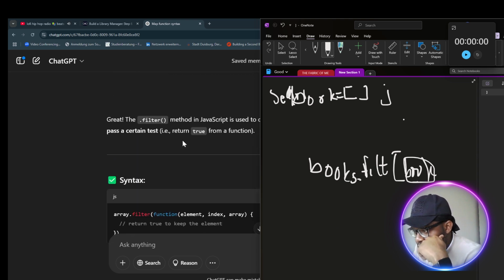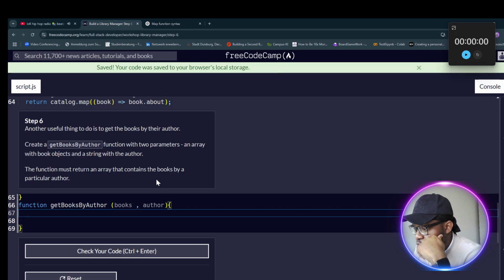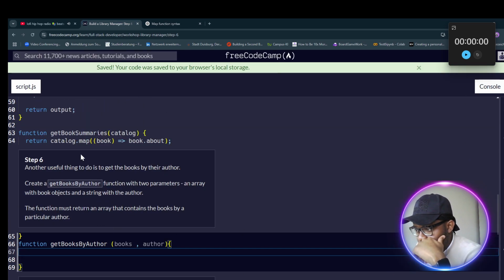After doing that, let me see again. Use this and create a new array. So we can just put it inside the array.